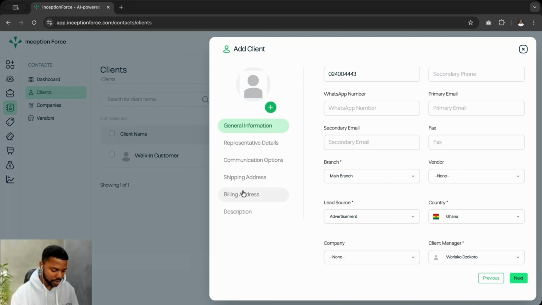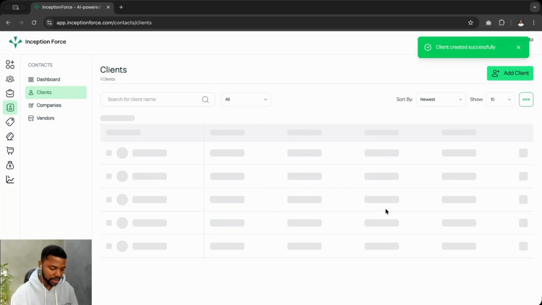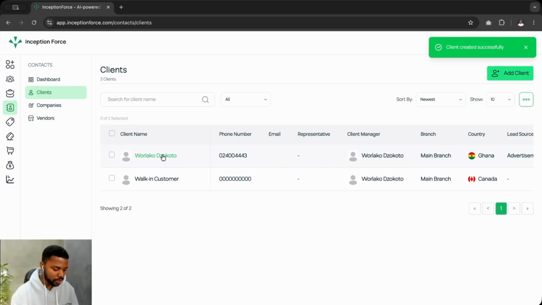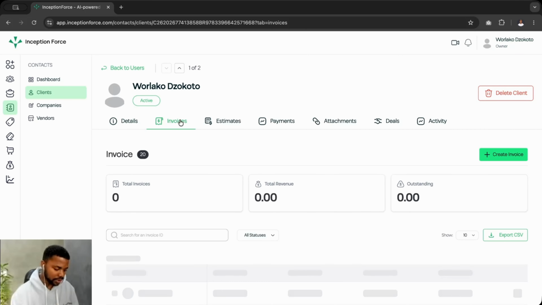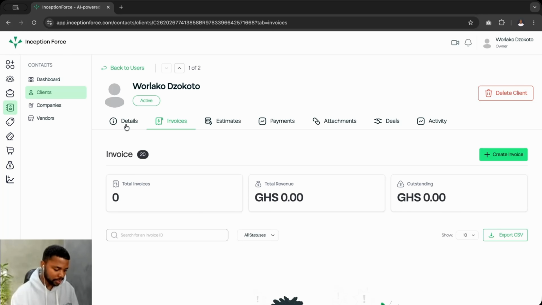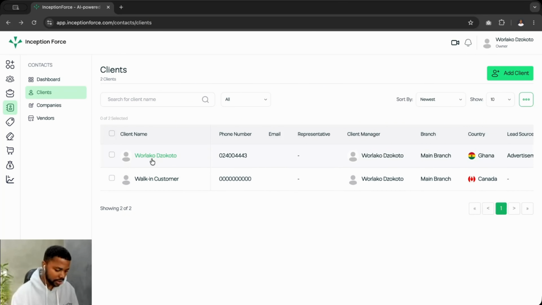After you are done, if you want to give any description, you can go ahead and provide a description as well. If all is good, you can go ahead and create the client. When you create a client, you can click on the specific client. You can see things related to the client, maybe invoices, deals, attachments, and all that from this particular section if you want to. So go back, you can see the client's information here.